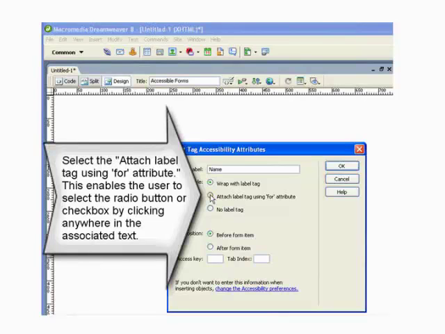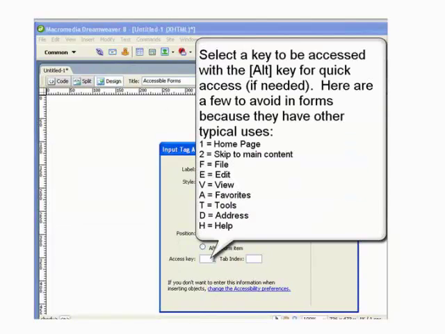Obviously, giving them a bigger target if they happen to be using the mouse, which, if they're using a screen reader, is highly unlikely, but it is possible. Select the key to be accessed with the Alt key for quick access. Remember, those who are using the screen reader are probably not going to be using the mouse, so they're probably going to be using keyboard only.